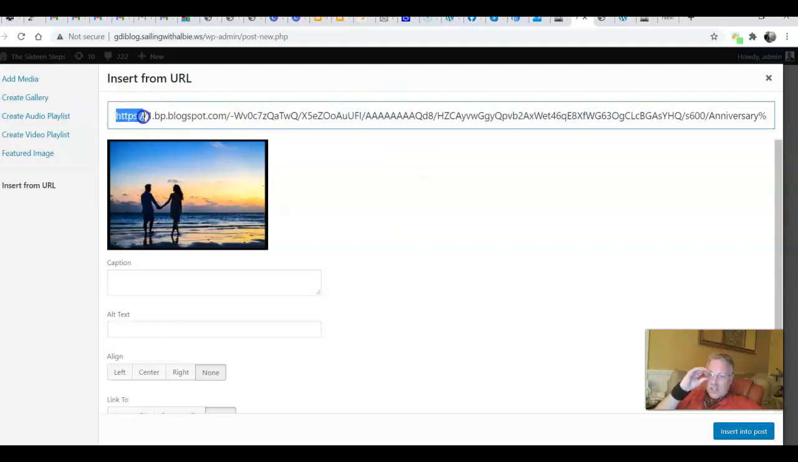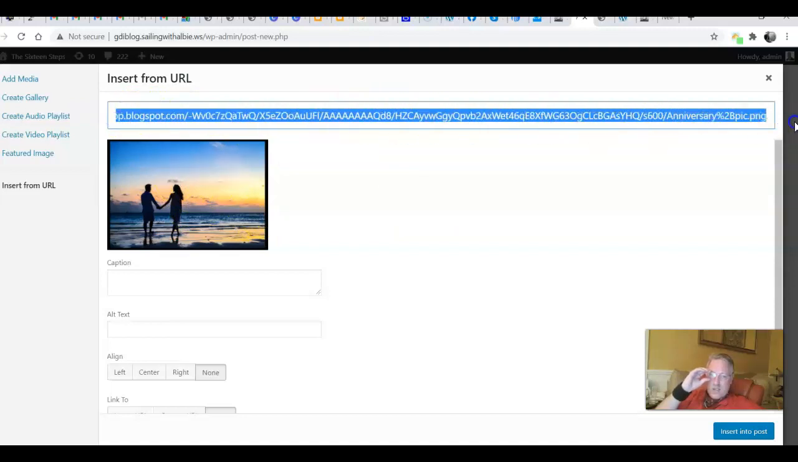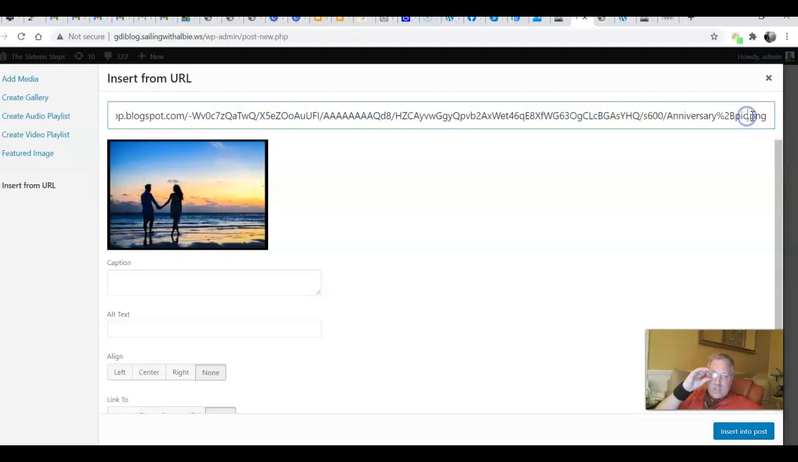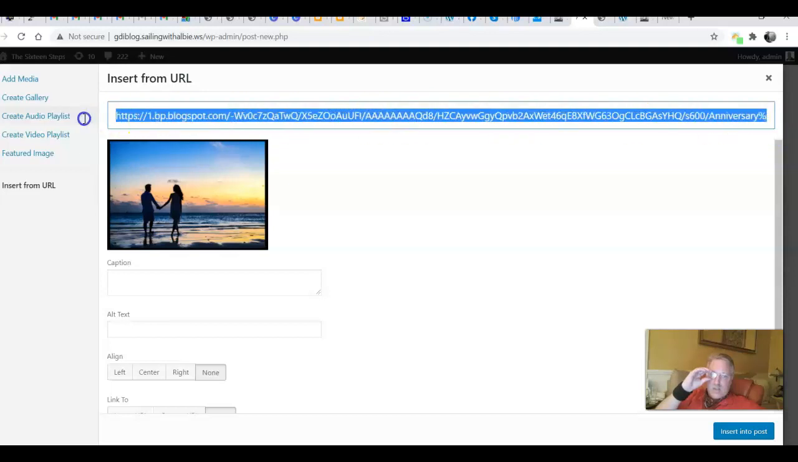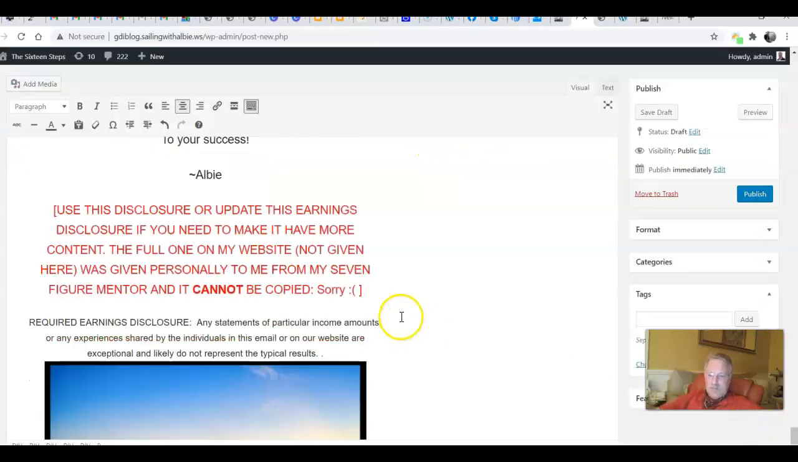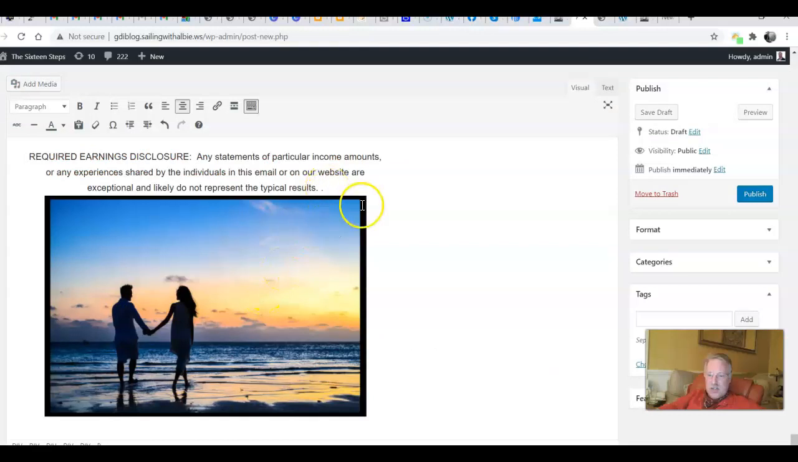Every letter in this URL has to be perfect. It has to start with HTTP and go all the way to the very end of the .png, and you have to get that full URL for it to work. Okay, then you want to insert it into the blog, and there we go. It just inserted right in there.